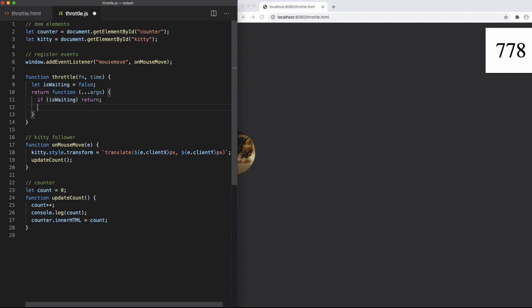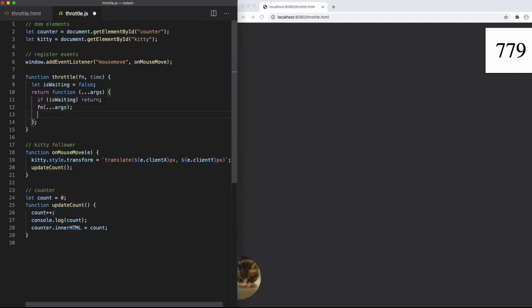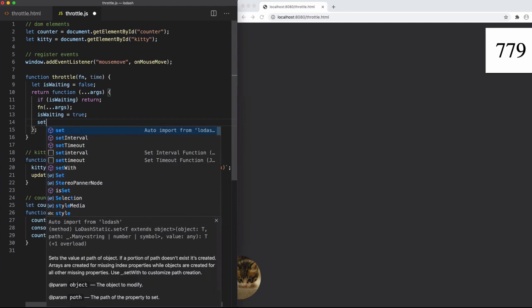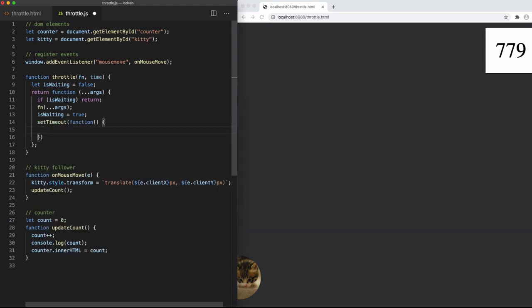And then execute the function with the provided arguments. And after we call the function, let's set isWaiting equal to true. And then for the key part here, we're going to set a timer. And inside of that function body, set isWaiting to false. And set for the time period, the time passed into our function.